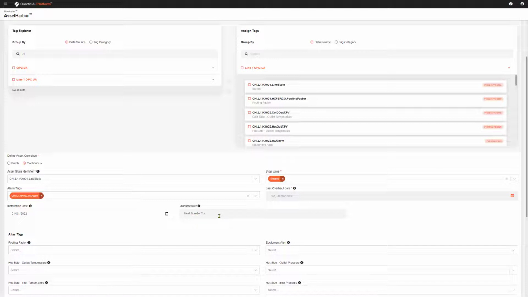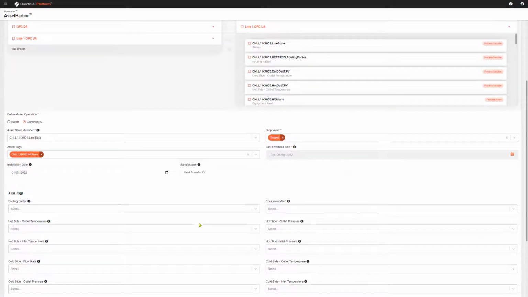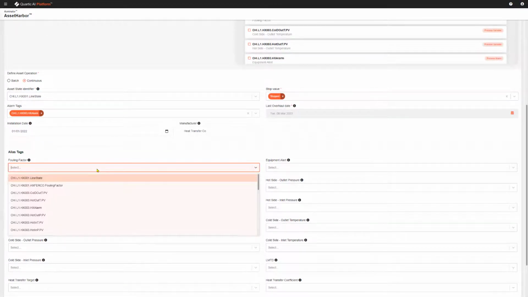I'll set my manufacturer of this asset. And then what I can do at the bottom here, so when I set up my asset class, I set up alias tag. So this ensures consistency. If I have multiple heat exchangers maybe coming from different manufacturers that have different sensors or different tag names, this allows me to standardize all those tags.